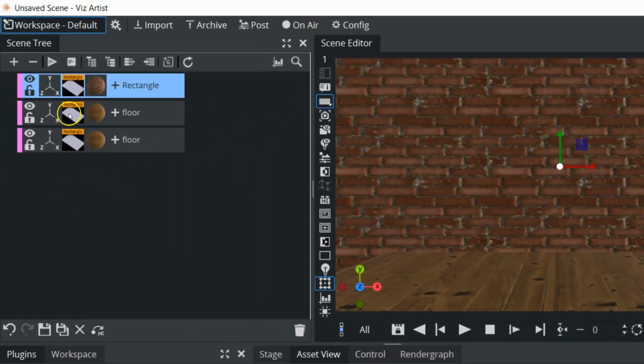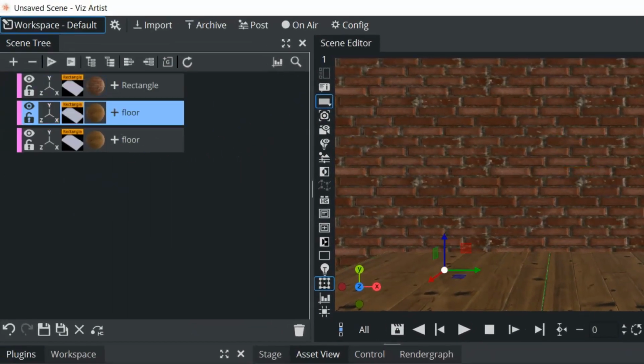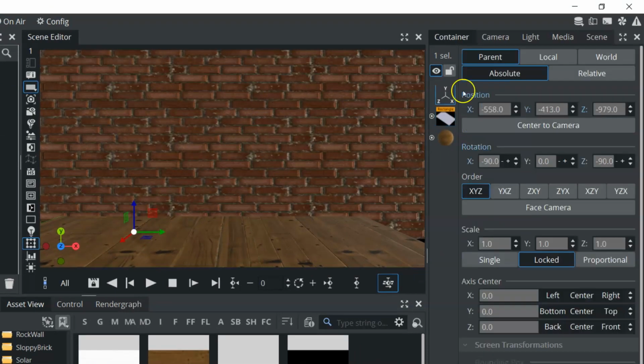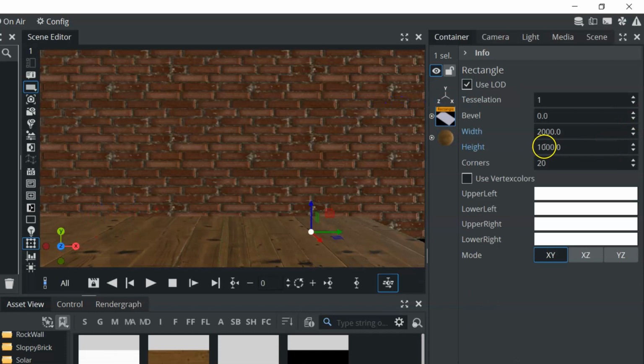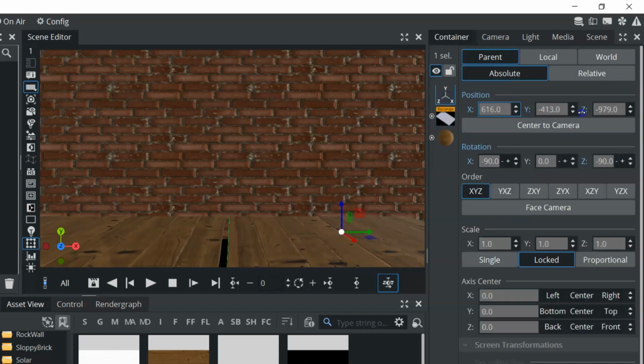Now, if I wanted to come into the floor again and just increase the width of our floor and readjust the position of it again, we can do that. So I'm just going to go ahead quickly and just increase the height of our floor and reposition it here.